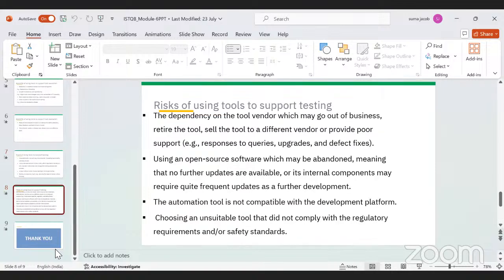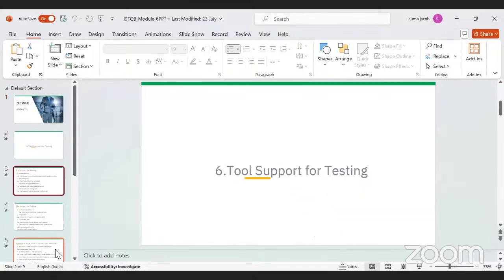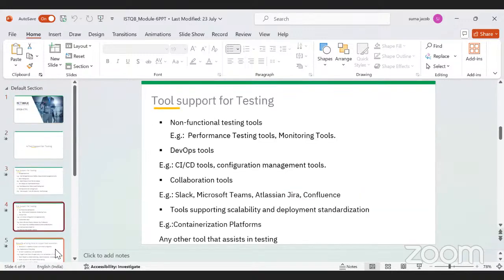This is a very simple module. Only a few contents are there, and there are 4 questions being asked from the module as well. So is there any doubt from module 2 or module 6? You can ask now. Any doubts?